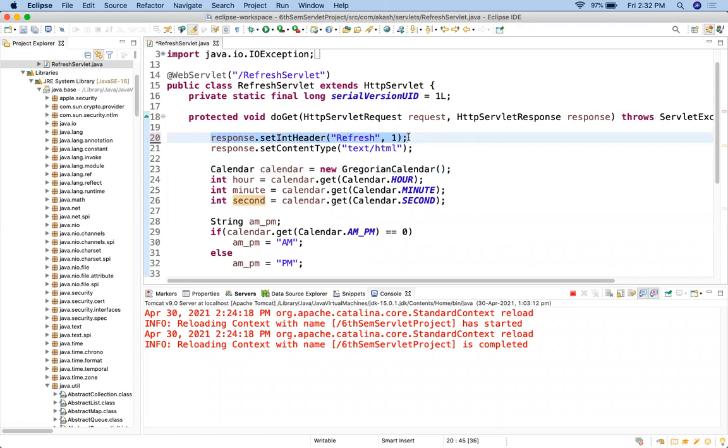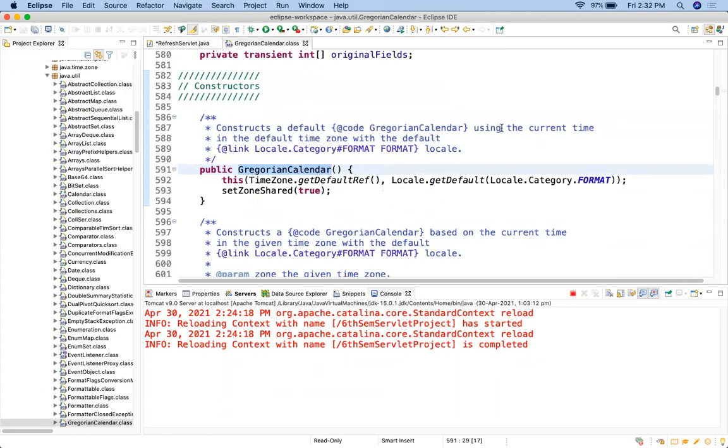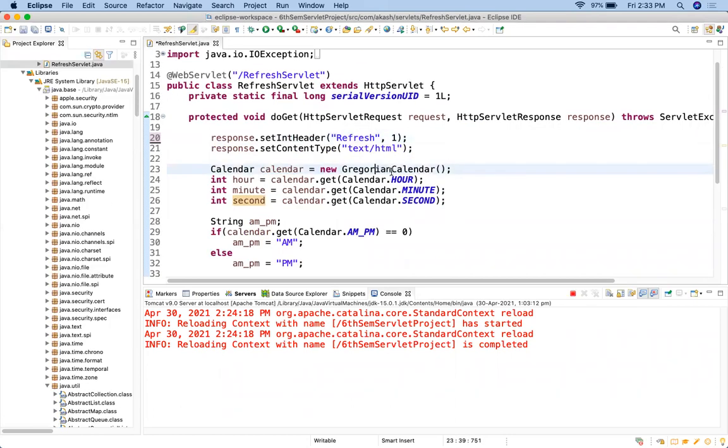Okay, and the clock is working every second, so you would be able to see the updated time. To get the current time, there is a Gregorian calendar. If you click on this, you would be able to see that this is actually used to get the current time. Okay, so you can use this and you can store that object into the calendar variable.